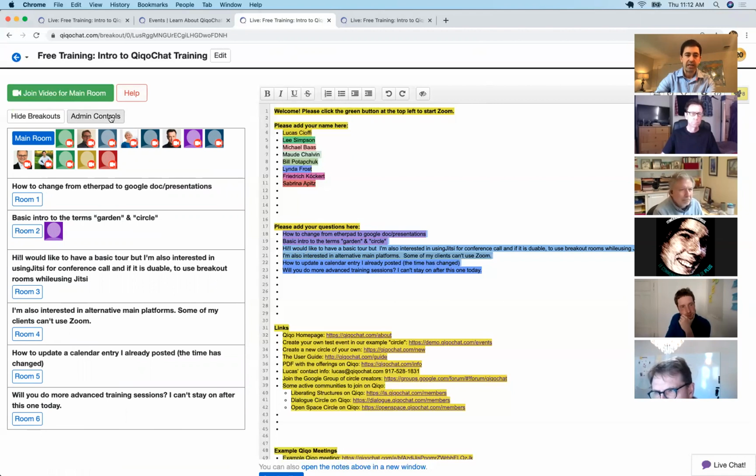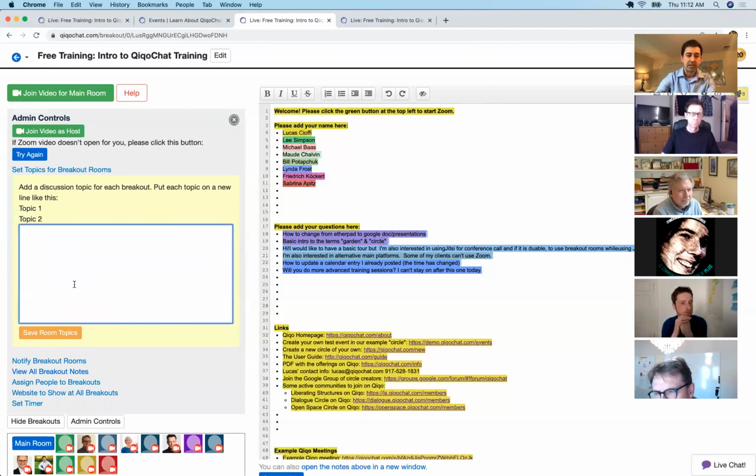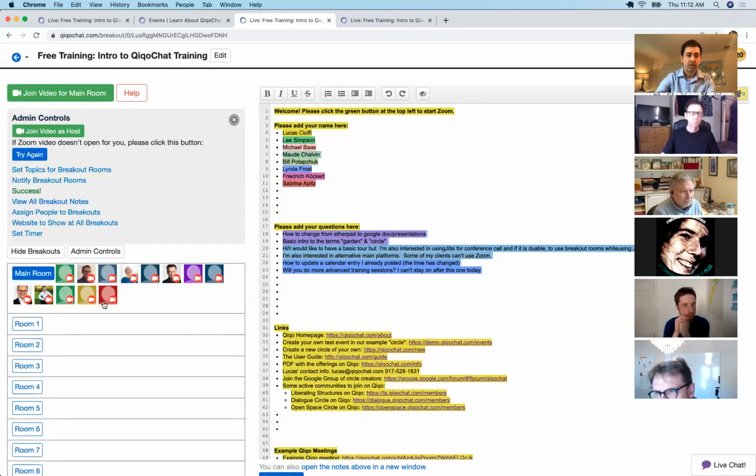So I'm going to go ahead and clear that out. Set topics for breakout rooms and remove them and click save. So now they're back to the way they were.